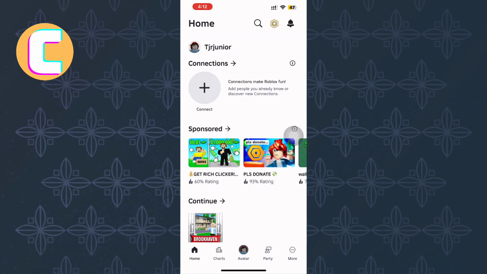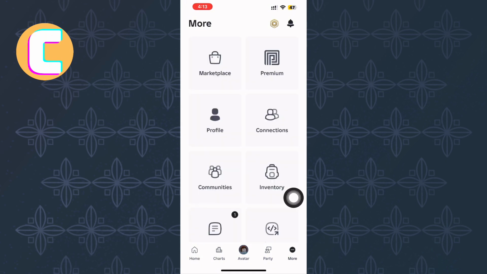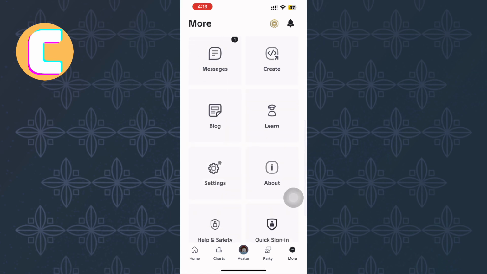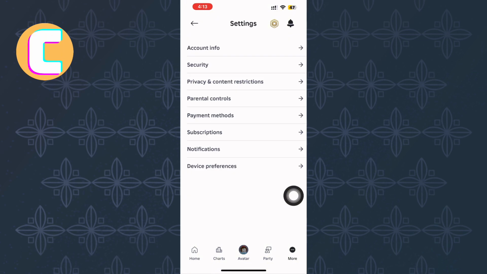Exit the game and come back to the homepage of Roblox. At the bottom of the screen, tap on the option named More, which is represented by 3 dots. Once you are on the More page, scroll through the options that are available until you find the Settings option and tap on it. This will open the Settings page of your Roblox account.